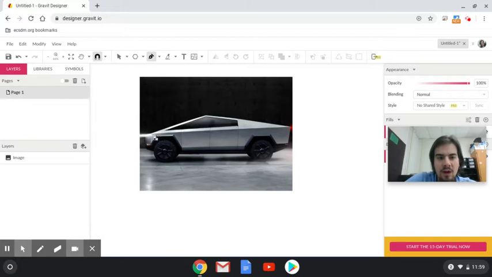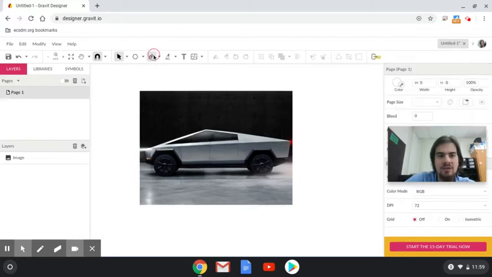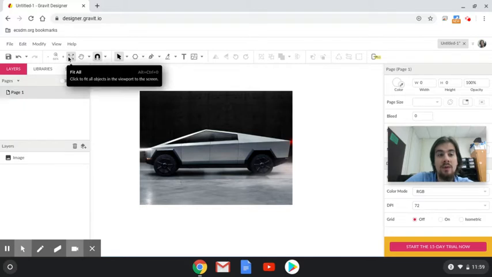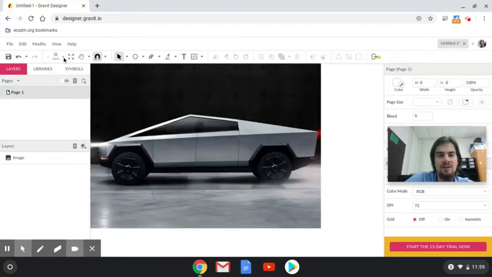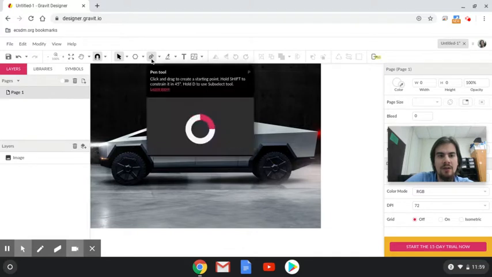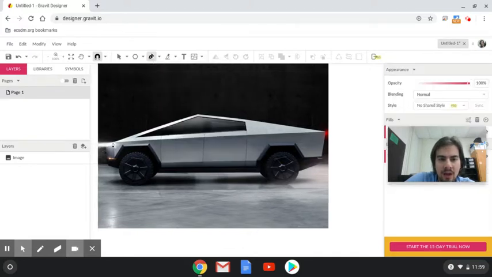I love it. All right, so I'm going to grab my pen tool. I'm actually a little zoomed out. So I'm going to click this little plus next to the magnifying glass to zoom in a little. I'm going to grab my pen tool, and I'm going to outline some of the shapes of this Cybertruck. So the first one I'm going to do is this main body.